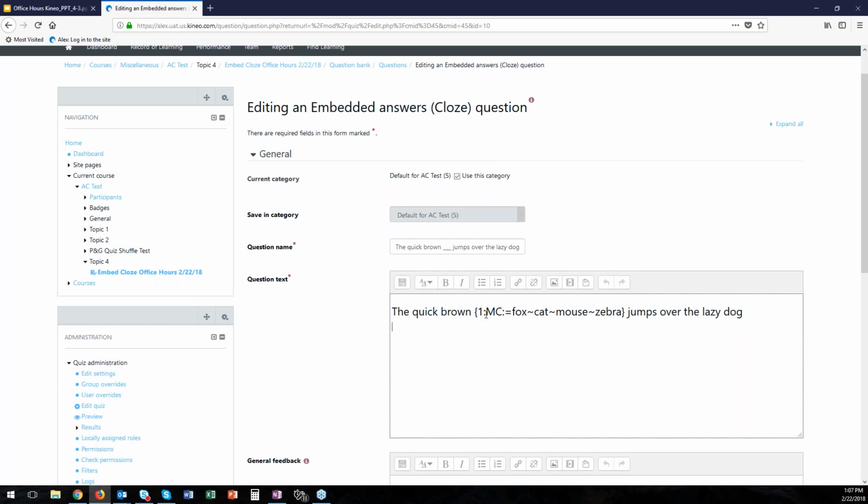Right after the brace, you're going to put a number, and that number is going to signify how many points that question is worth. And that's followed by a colon. And then MC is short for multiple choice. You have your option there. This is where you would put your question type. So MC is the basic embedded drop-down multiple choice.